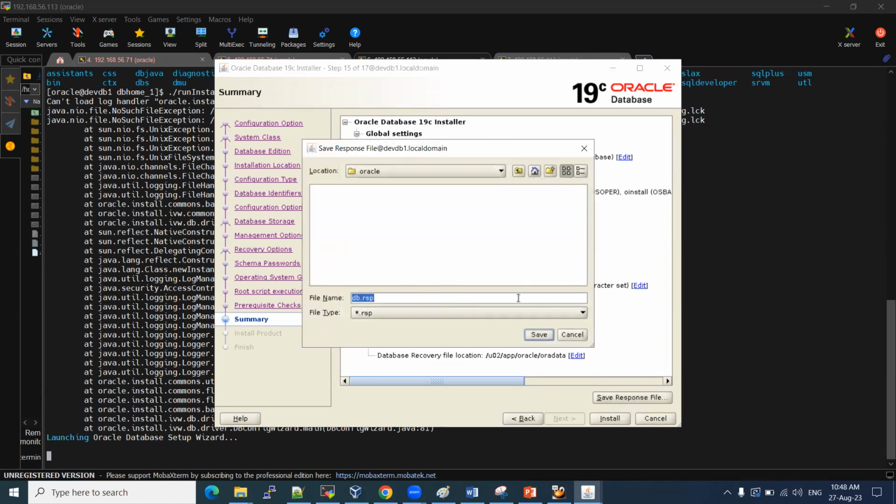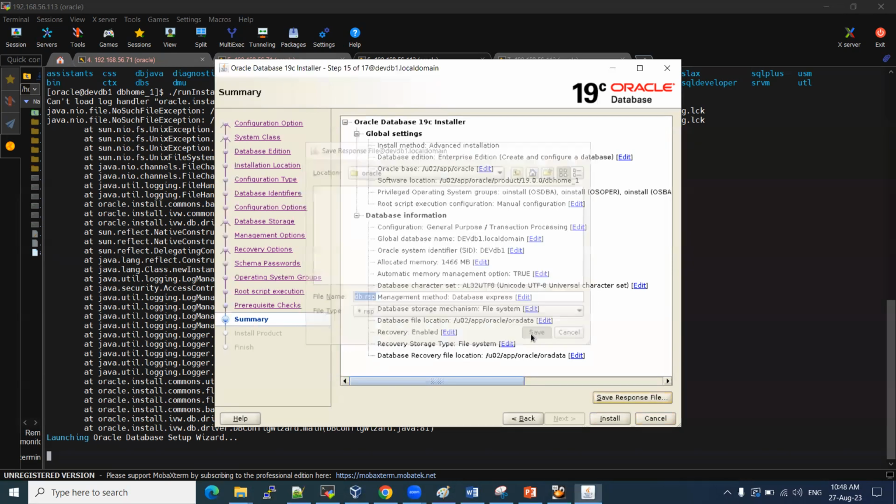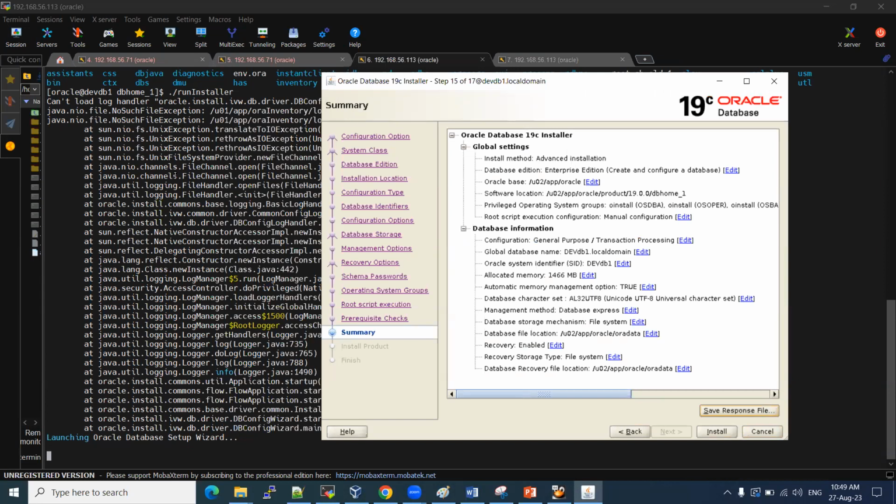If you want to install a new database next time, you can use this response file. Whatever operations we selected, like name or path, all these things, we can also update manually in the response file. That response file we can use with runInstaller. If you provide it, that will install in silent mode. That is called silent mode. This is interactive mode. Okay, that's it, nothing much. I just saved this response file. If I want to install one more database on this server in silent mode, I can use that response file. Clear? And I'm ready to install.